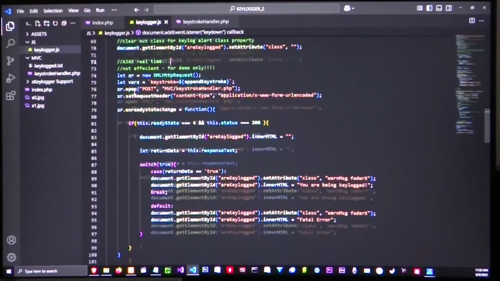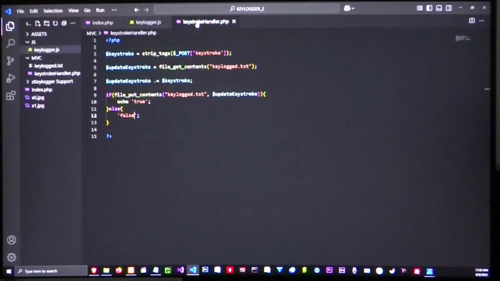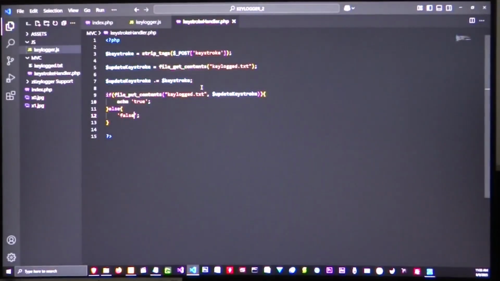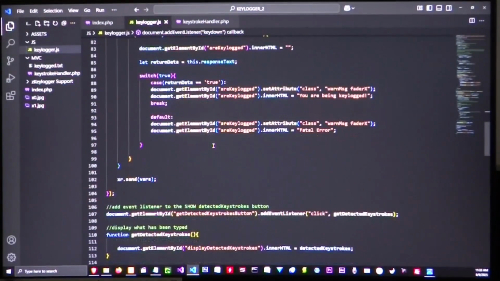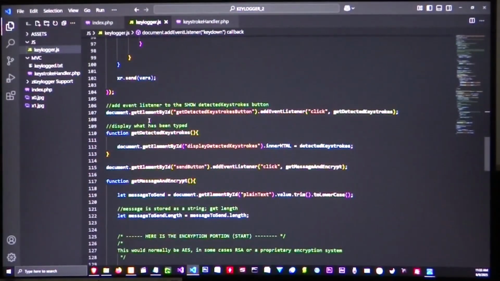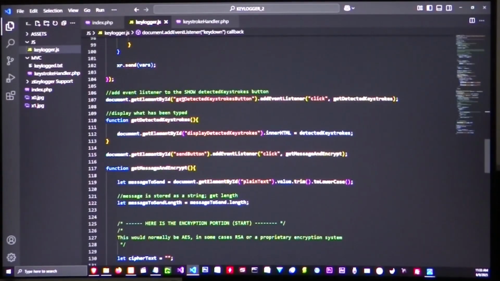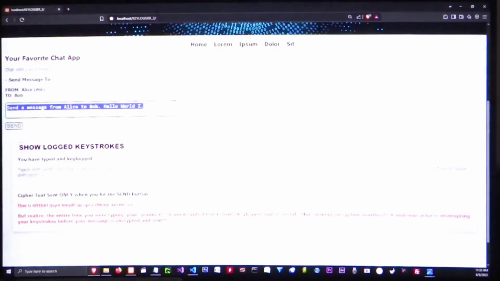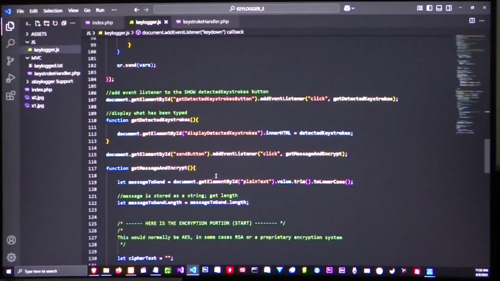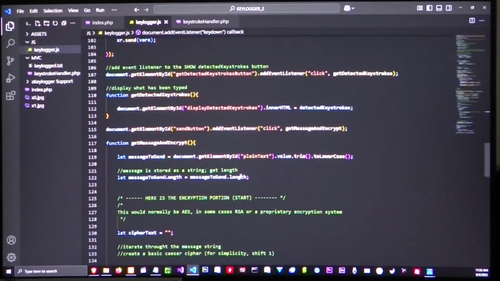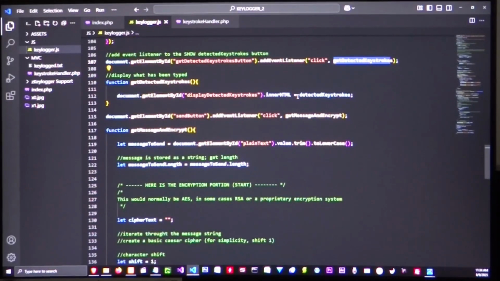Ajax, do old school Ajax with the keystroke handler, which I went over in the previous video. But I won't go over that here because that's not the focus. And then again, I do add an event listener to the keystrokes button, which is here. And then I'm calling the detect keystrokes function right here.